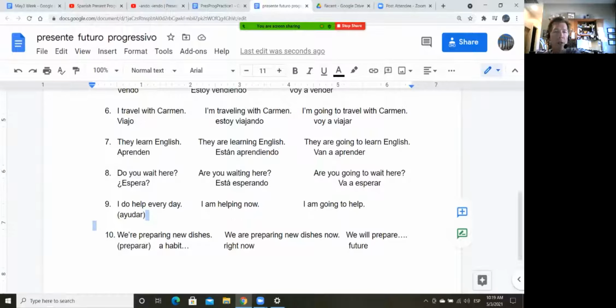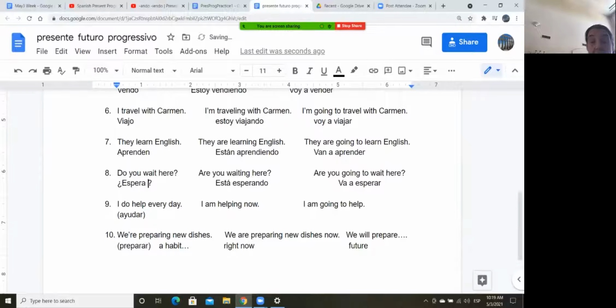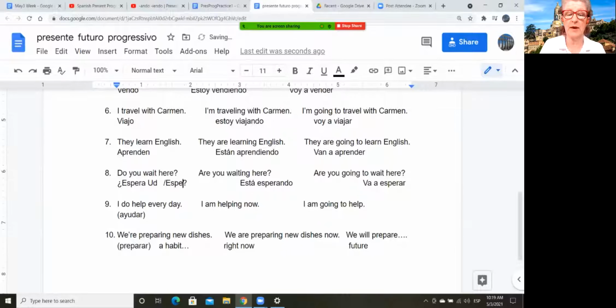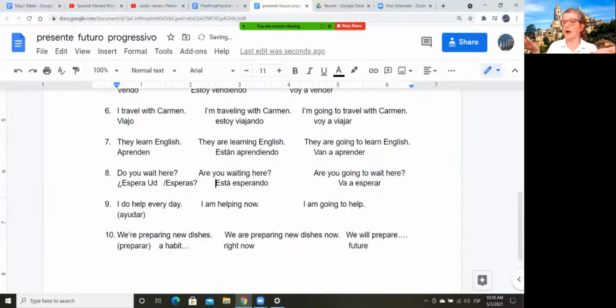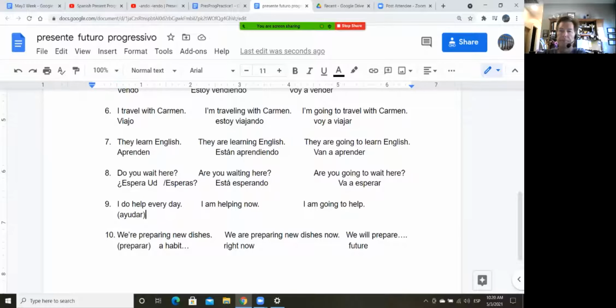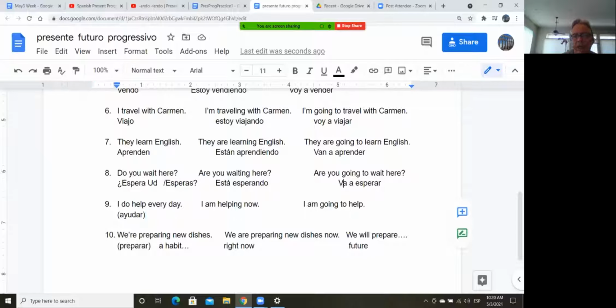Pregunta. Sí. In the first one, is it espera versus esperas? You could have espera. He used an usted idea. If you have it as tú, then it will be esperas. Okay. And that's perfectly fine. Sí. It depends on which you're using entirely. Eso es. Okay. One other question. For the future, where does the usted go? Is it va usted? Because it's a question, va usted espera?